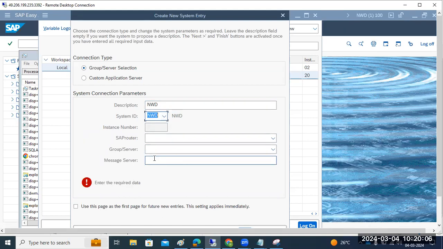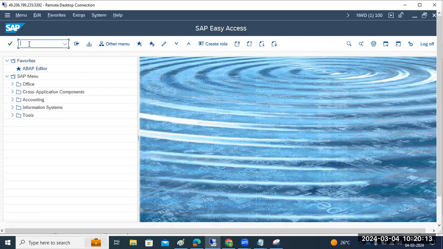Here, the message server details, SAP Windows 2. Suppose like SMMS.